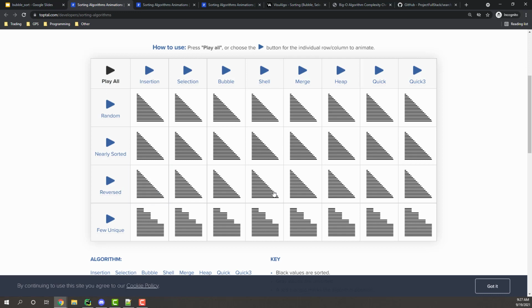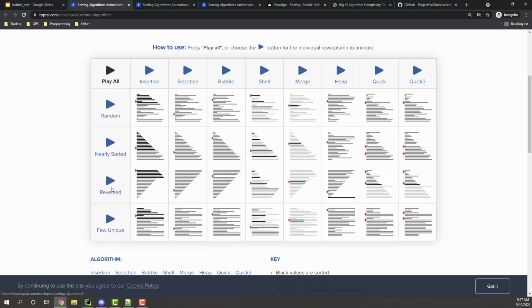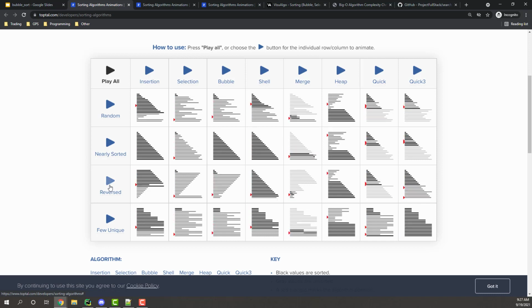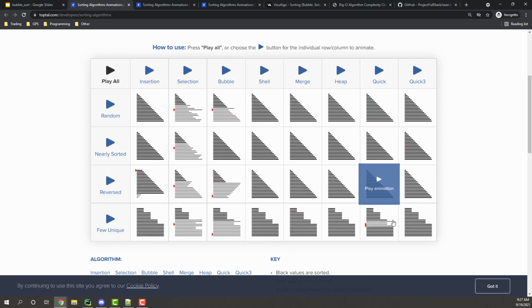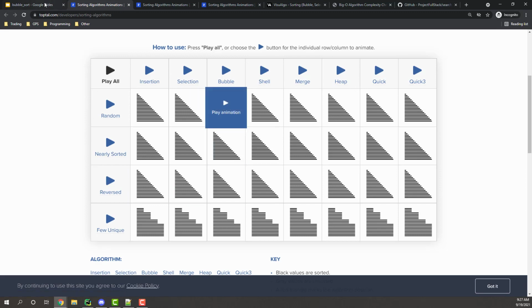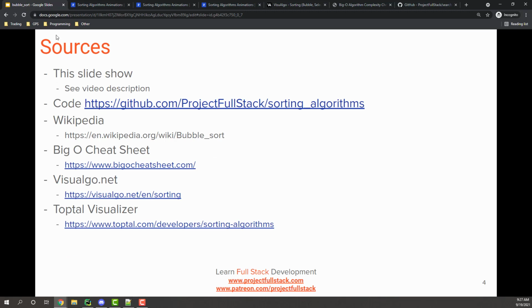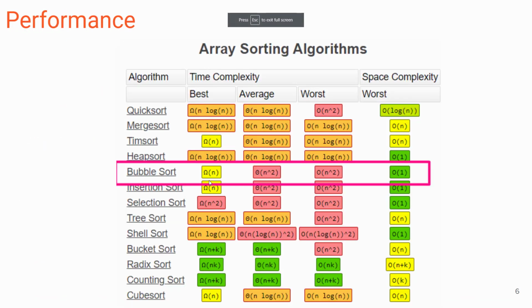So let's play them all again and pay attention to this row here. Okay, shell sort's done, merge, heap, quick, they're all done. Insertion is about done. Bubble sort's done, selection is done last. So that just shows you your different algorithms, how they perform, how they stack up against each other. Let's see, where were we?